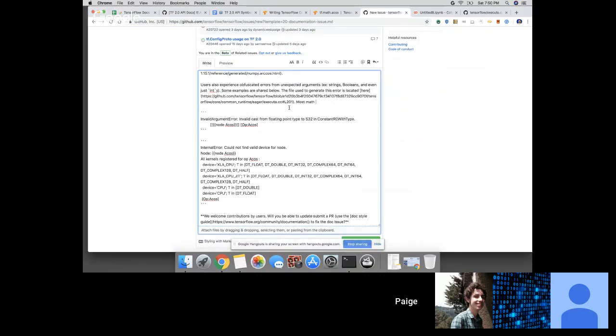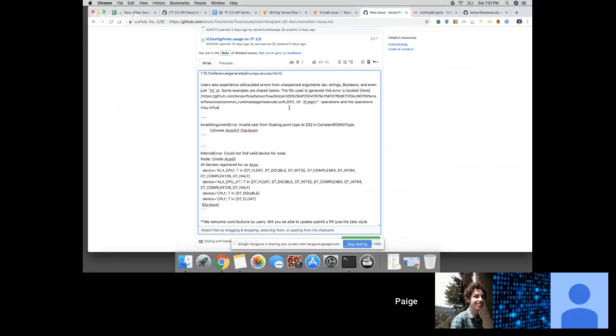Most math operations, all tf.math.star operations and their derivatives and the operations they influence would experience these same obfuscated errors.